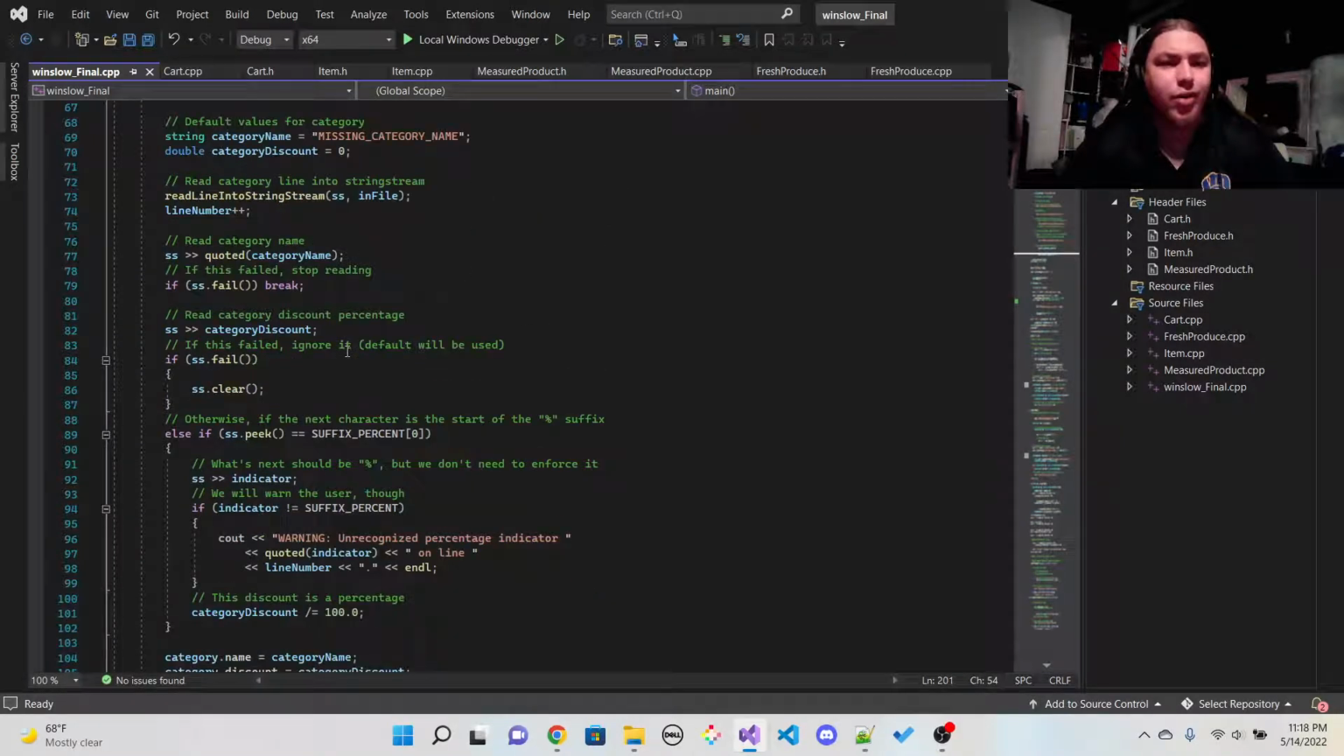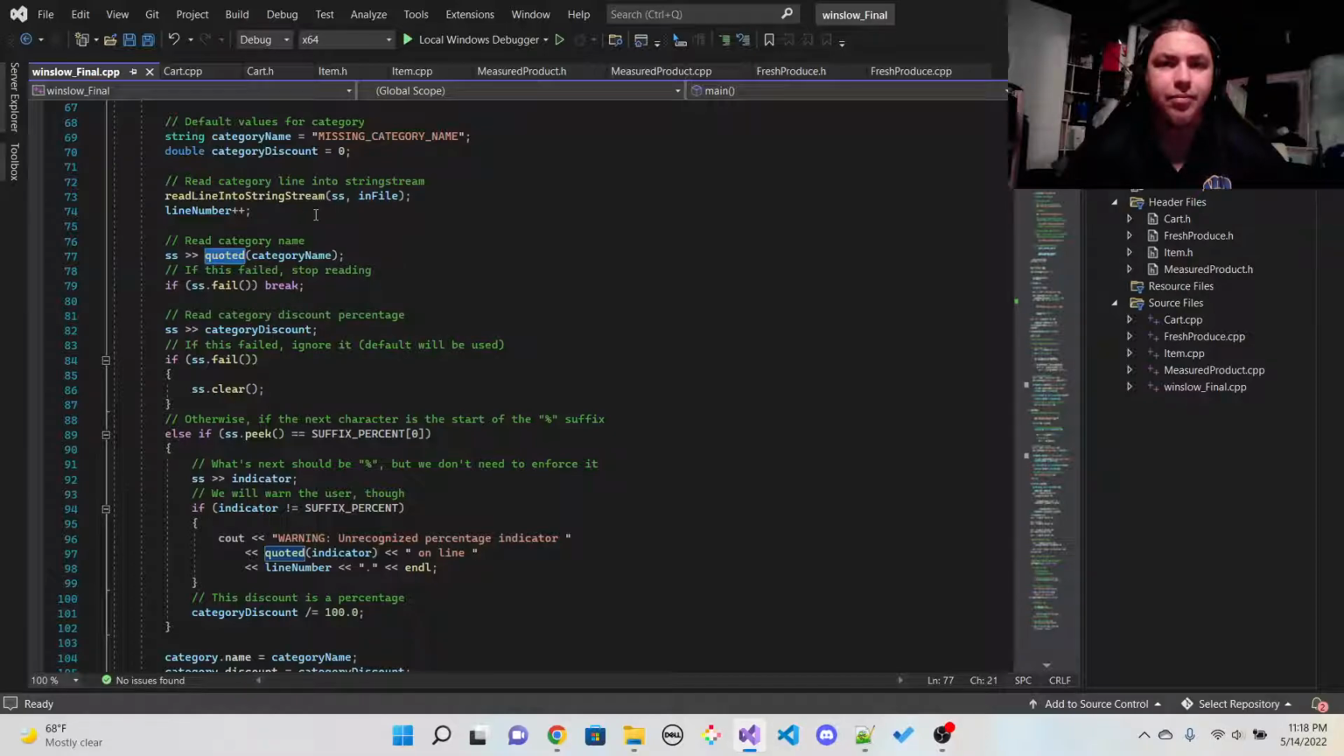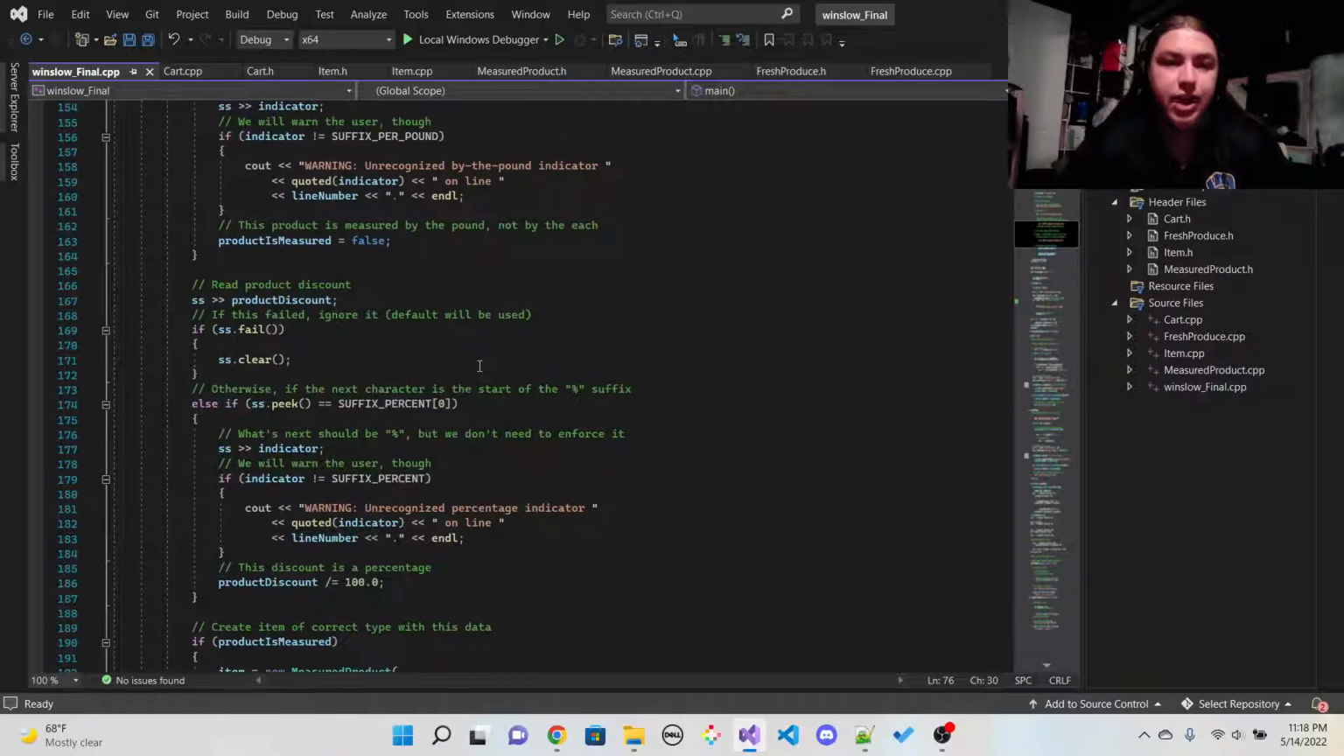And what else did I want to mention? Oh yeah, this quoted function right here saved my life, because it allows you to read from a stream a string that is quoted. So instead of just reading one word at a time, or reading until the next white space, it starts reading at a start quote and keeps going until it sees an end quote that isn't escaped by an escape character. So yeah, saved my life.